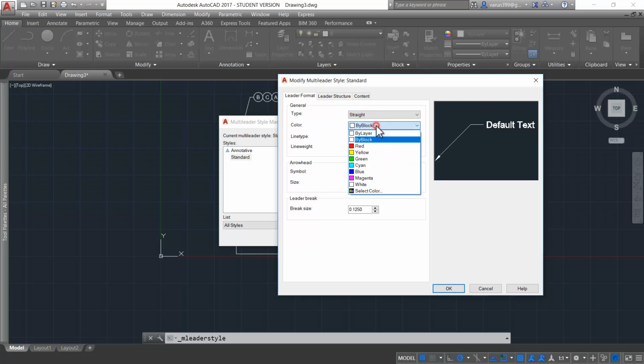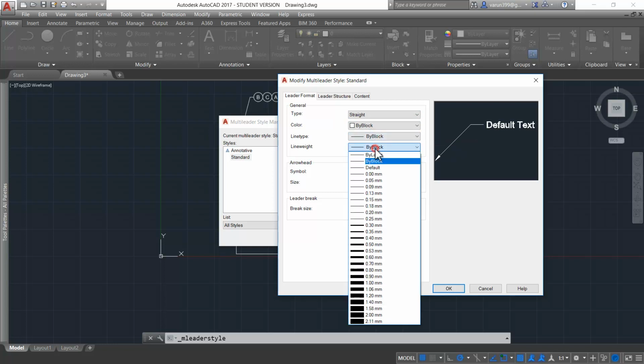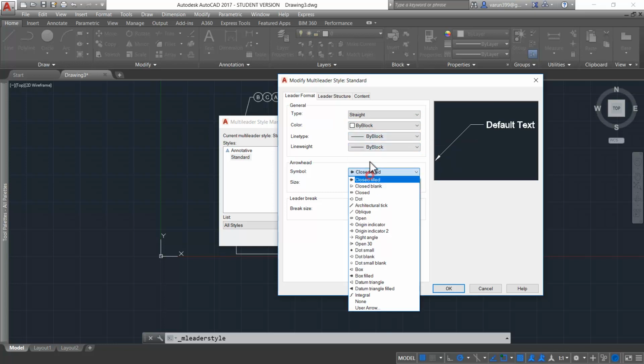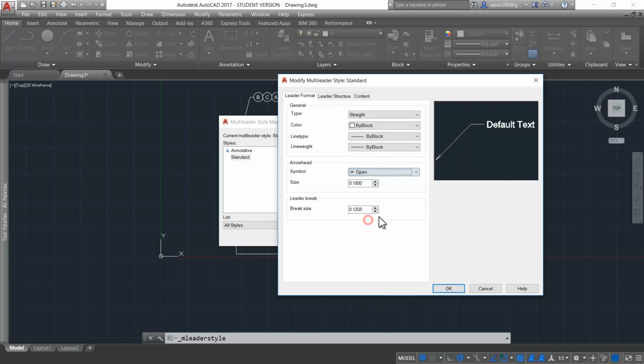You can change the colors if you want. You can put the line type as we have discussed. You can put line weight. You can change among the arrowheads whichever you need like this. You can change the size of the arrowhead, and you can put a leader break which will help you to break the leader at junctions. Normally we change a few of the options which are available here, that is color and size, which is very important while formatting your multileader.